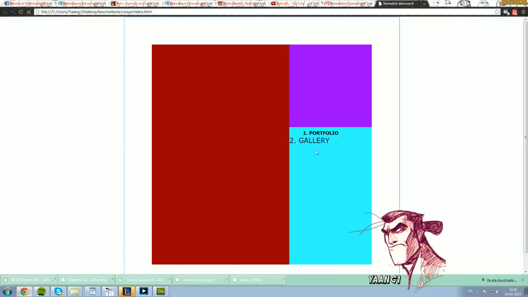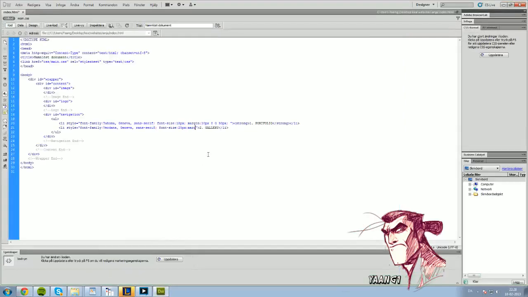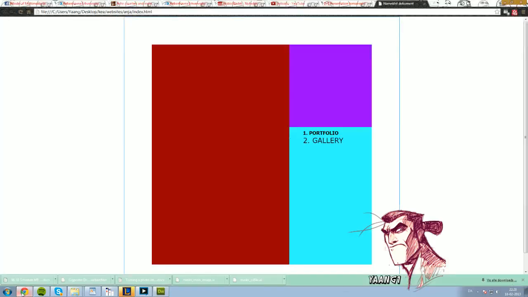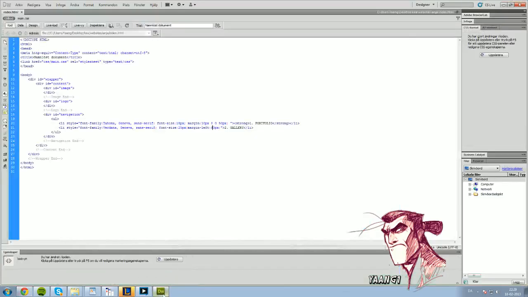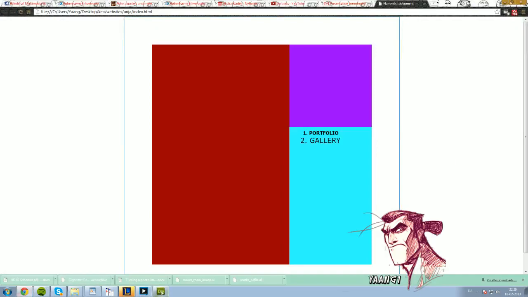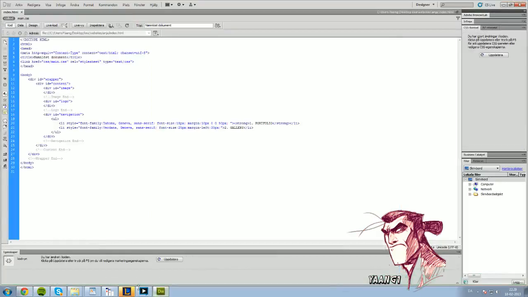So hit F5. I want to push it a bit more in, like the portfolio one. So what do we do? Well, we should try and give it a margin left, because we don't want the gap between 1 point portfolio and 2 point gallery to be that big. So instead of changing the dimension from the top, we just change the dimension from the left. And we say 50 pixels. Let's see where we land. Probably a bit less. See, this is where you'll have to go in and really try and hit the right pixel.